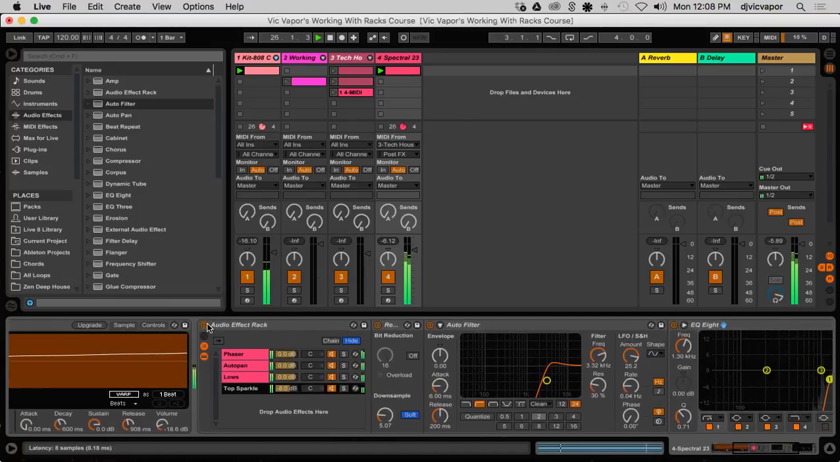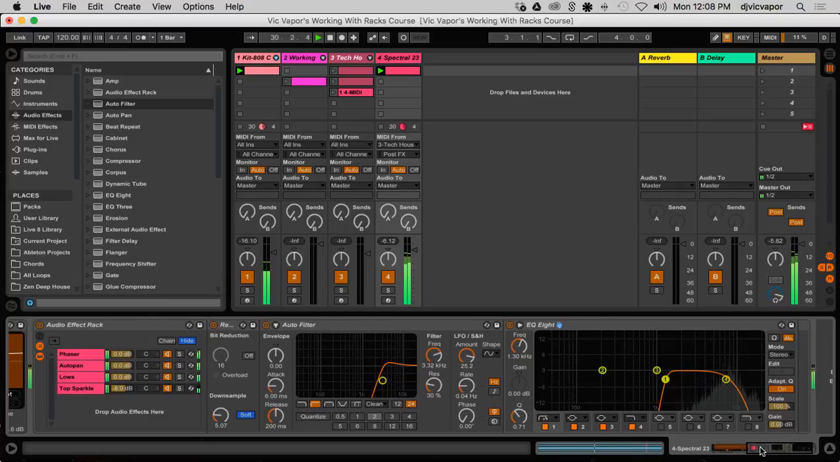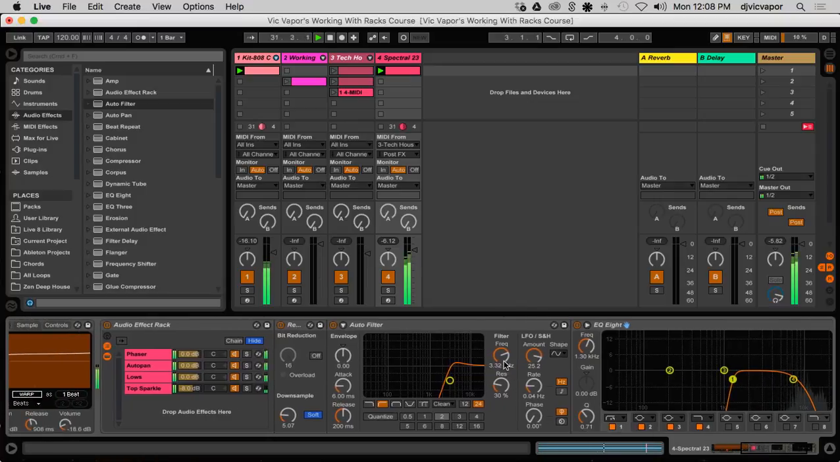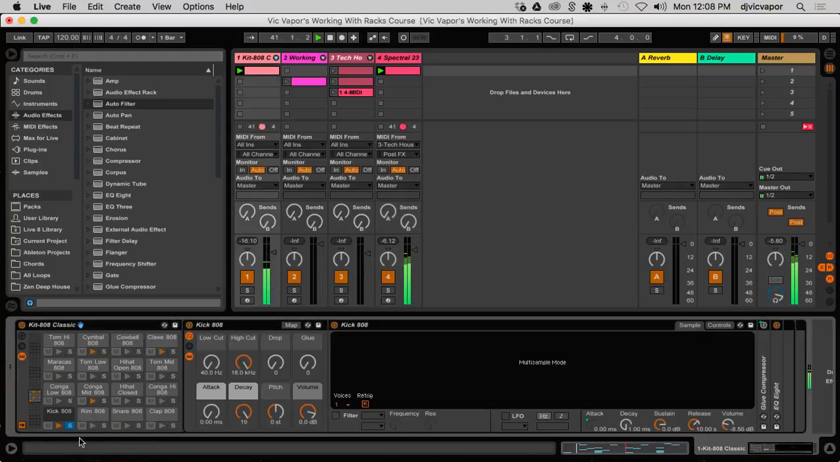So let's hear what the difference is. I mean, that's the basic sound right there. And that's our modified audio effect rack on it. Pretty cool stuff. Pretty cool way to create your own pad and your own unique sound. I might want to bring that top end down a little bit. It's pretty aggressive. Something like that. And we can bring in some more of the instruments.